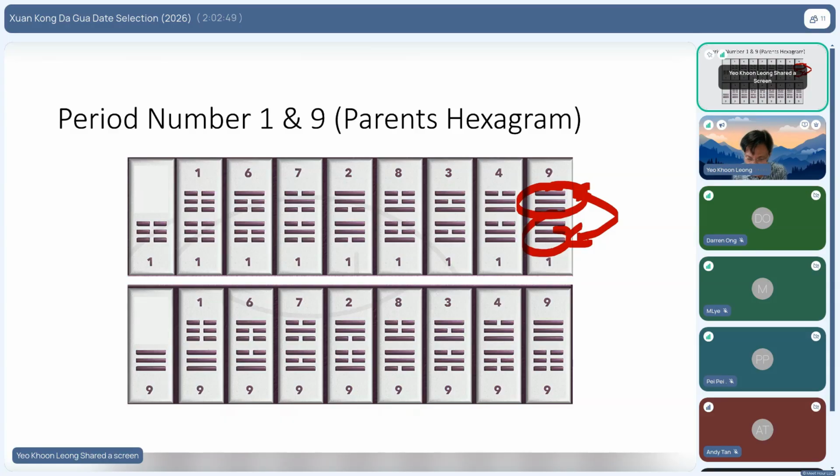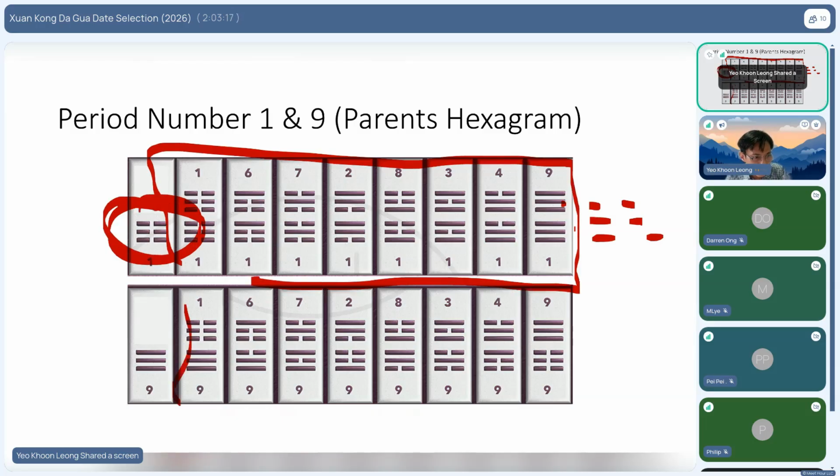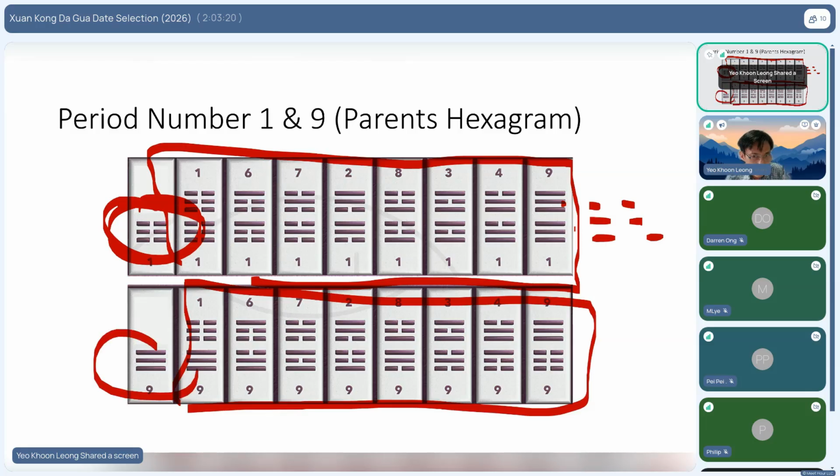But basically, if you look closely, you find one pattern. If top and bottom are the same, for example, top is three solid lines and bottom is three solid lines, then this one is actually a kun gua. All these belong to the kun gua, all these belong to qian gua, and so on. But I don't want to bog you down. So if it's a kun gua, then it's number 1. If it's qian gua, it's number 9.